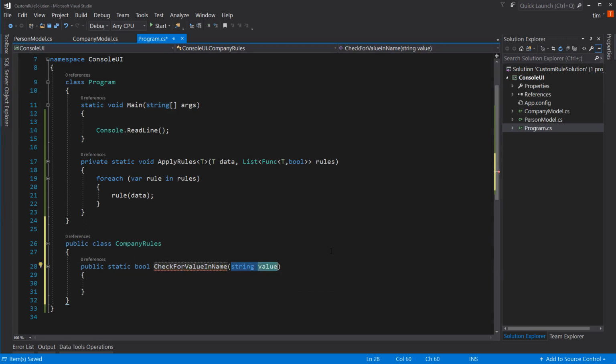Let's pass in not string. Sorry, we're going to pass in instead a T called data. We're going to make this a type T. All right, so that matches our signature. Our signature right here is Func<T, bool>, which means it's going to pass in a T and return back a Boolean. Pass in a T, return back a Boolean.